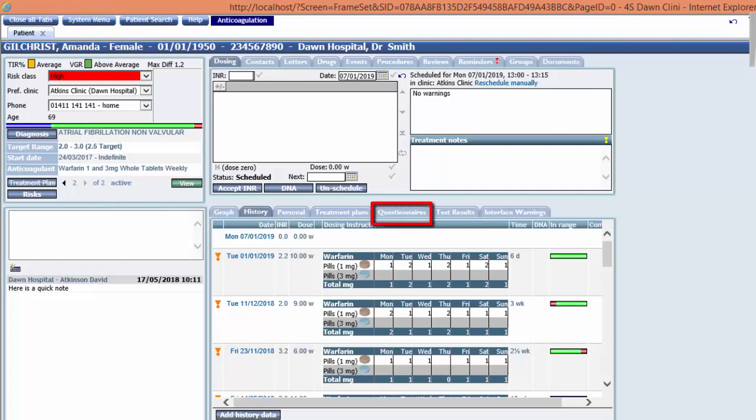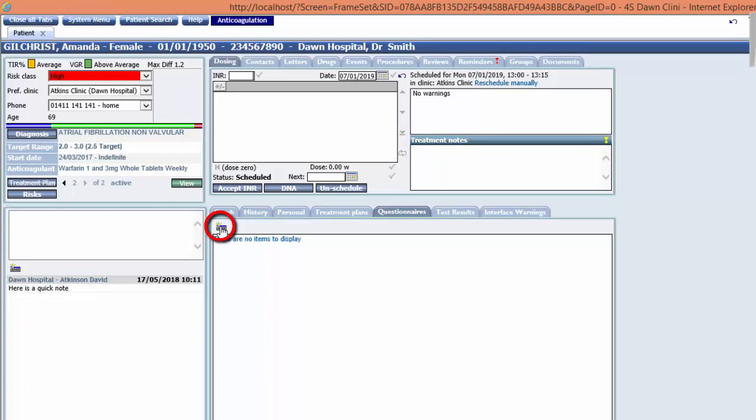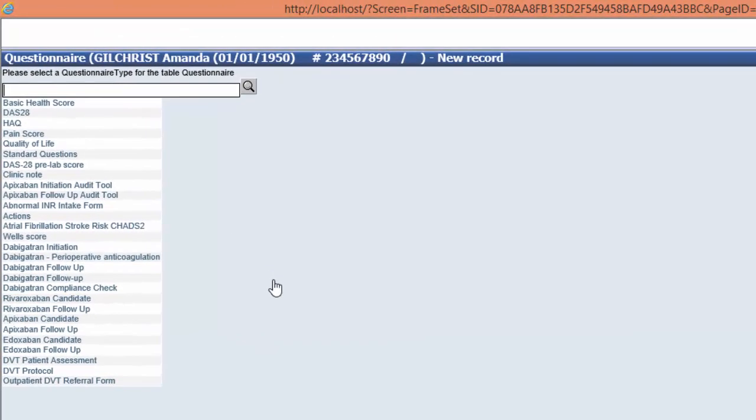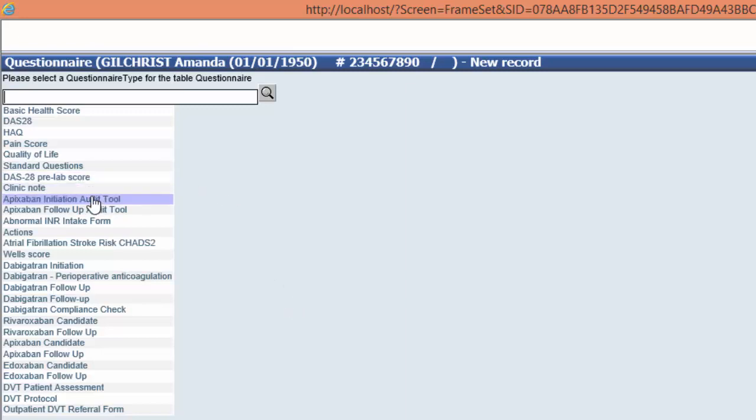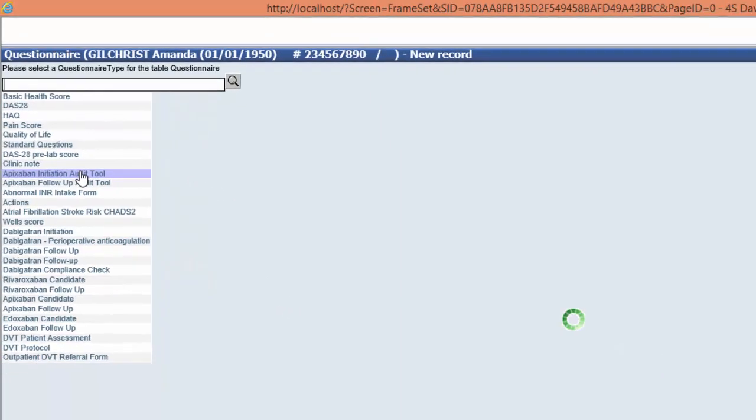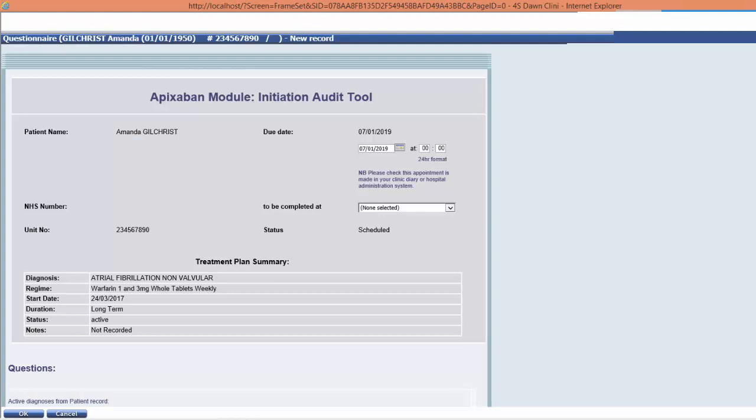Now the questionnaire tab at the bottom holds the relevant questionnaires, and if I select this and then click on the form icon, it brings up a list of the questionnaires available to you. So I need to select Apixaban Initiation Audit Tool from that list.